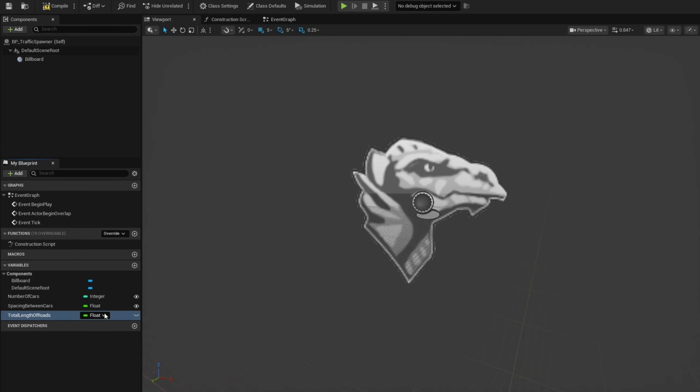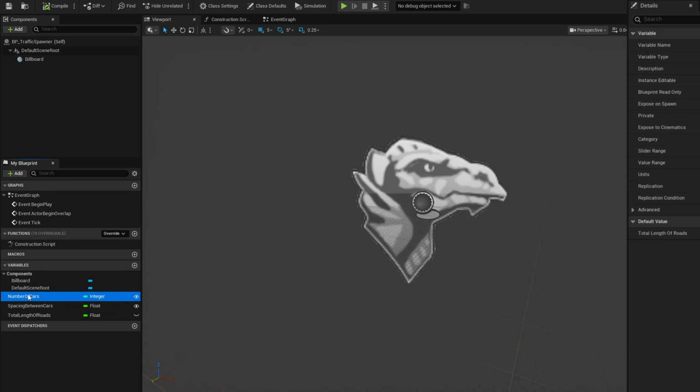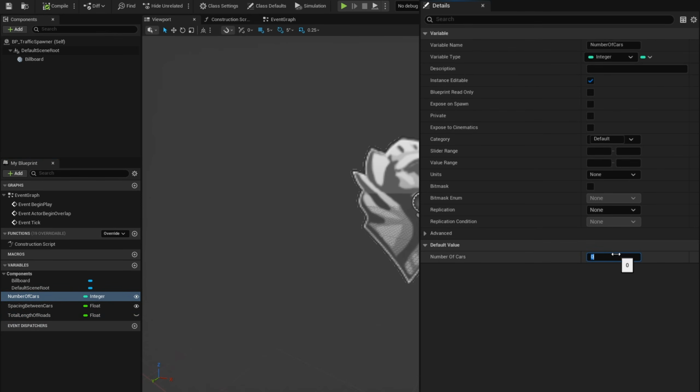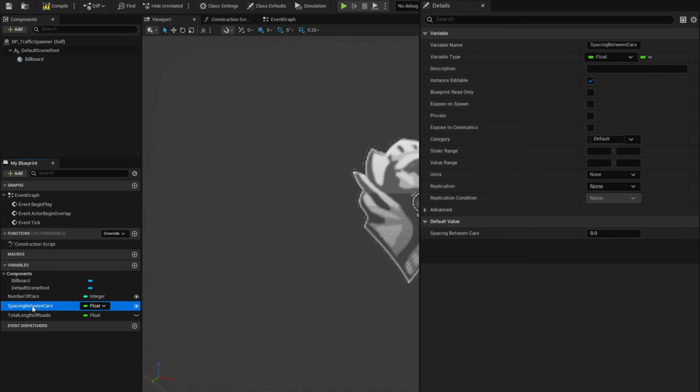Also, the total length of roads is a float. With everything here put in, we're going to compile it. And now let's select a number of cars. I'll give it a default here of like 20 cars. That'll be our default. And then spacing between cars, I'll give it a default value of 1000.